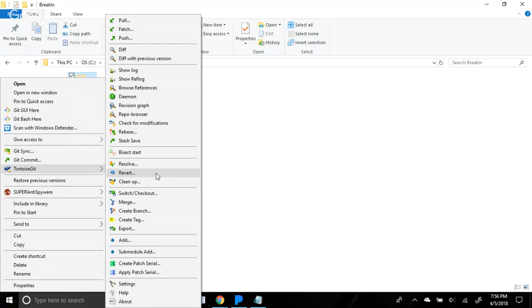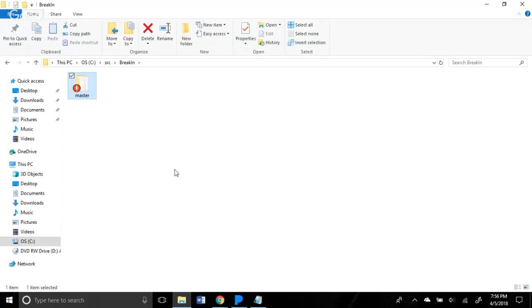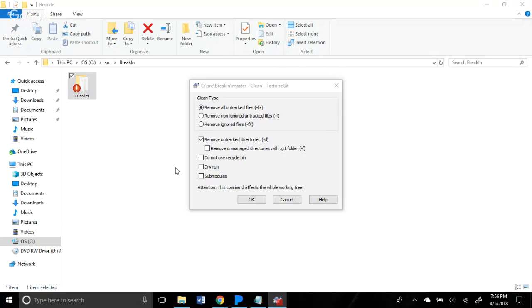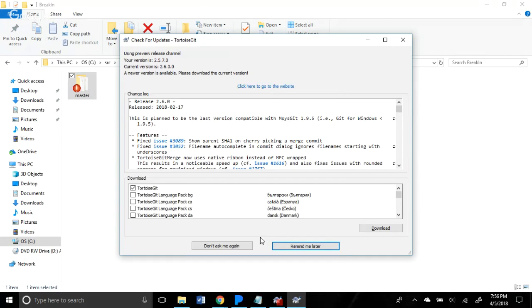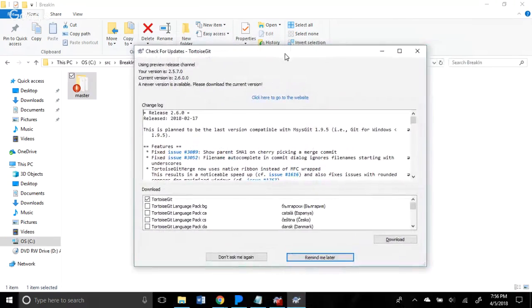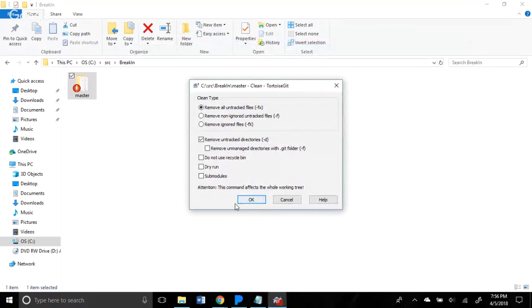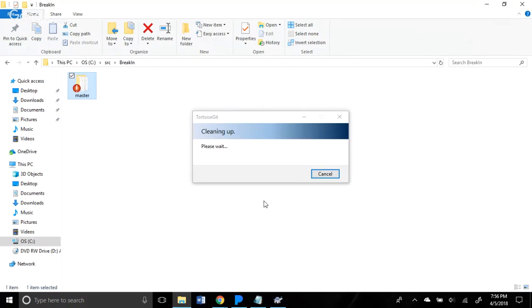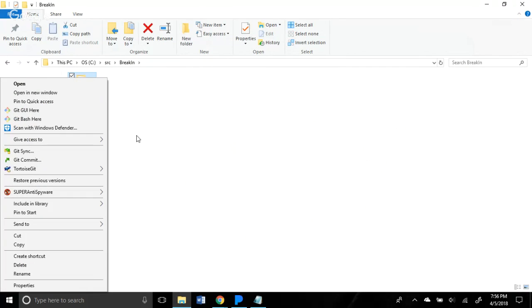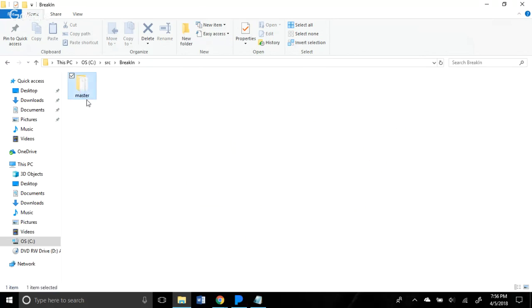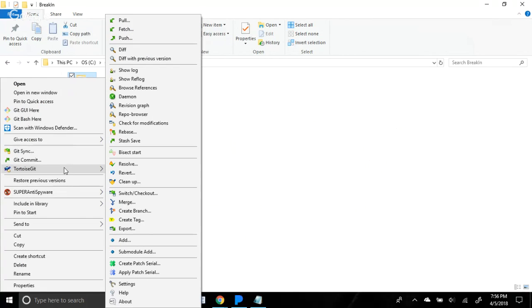Or actually, let's do cleanup first. Just do a run of cleanup. Remove all, okay, and then say okay. It's cleaning up. Okay, so right mouse there, it's cleaning up. I don't know what its situation is, but then do a Tortoise Git, and then let's just try to revert.